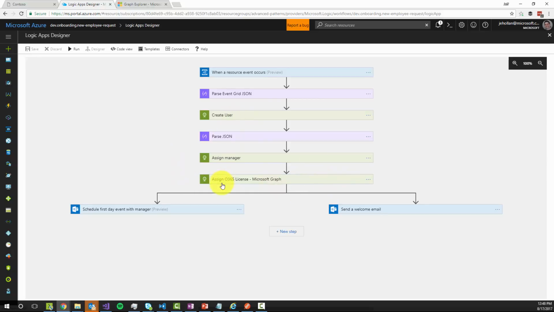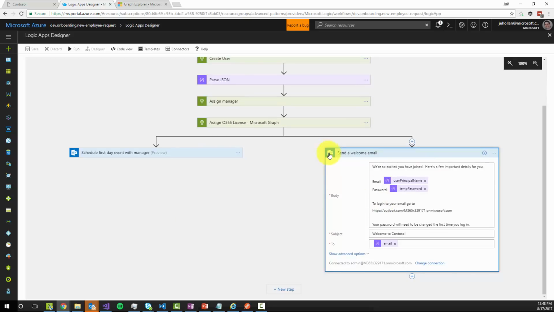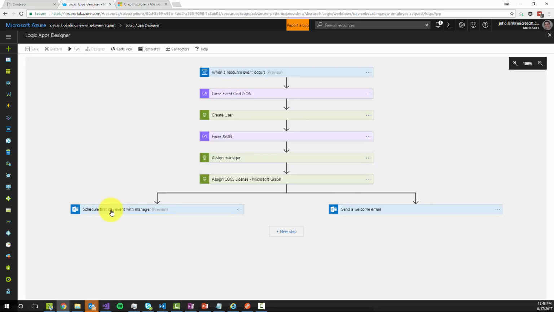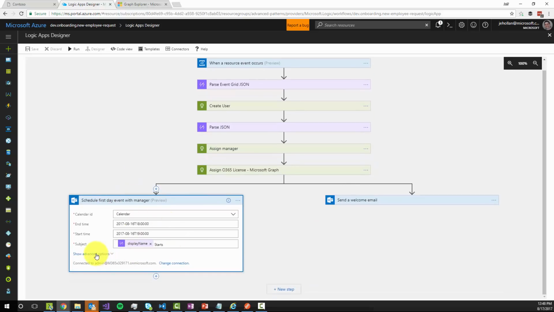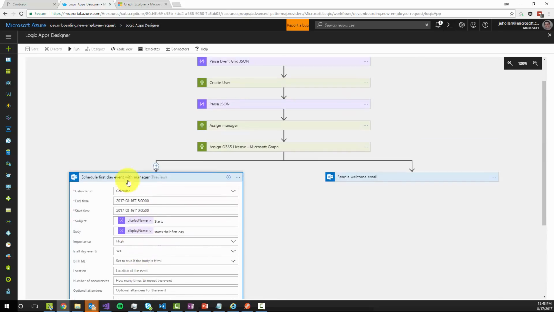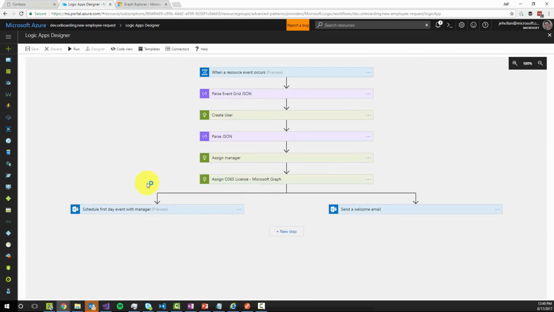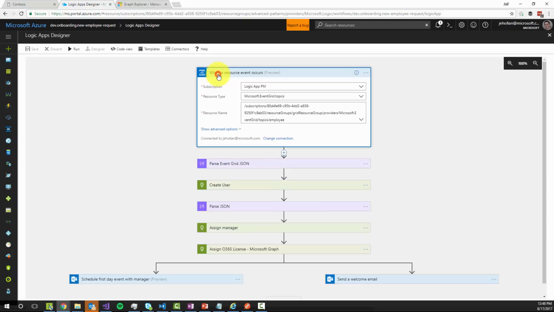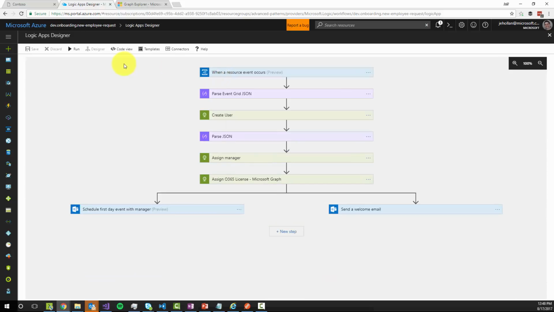And finally, after I've given them a mailbox, I've given them a manager, I've given them a login, I'm going to do two steps in parallel. I'm going to go ahead and send them an email, and I'm using our Office 365 connector to do that. So I say, hey, we're excited you joined. Here's your temporary password and your email address. Here's where you can go to log in. And then I'm actually going to create a calendar invite for them based on their start date. I'm going to go ahead and have a calendar appointment on them and their manager's calendar so that they know when they can get started.